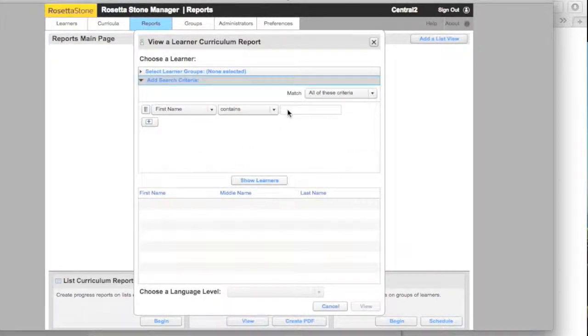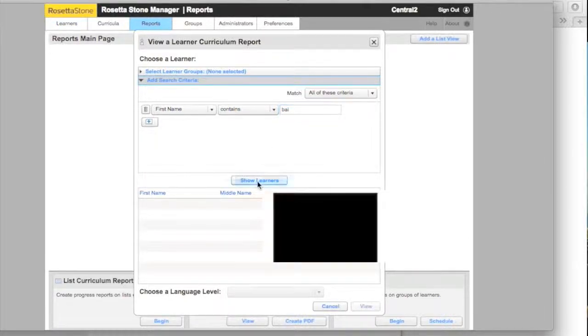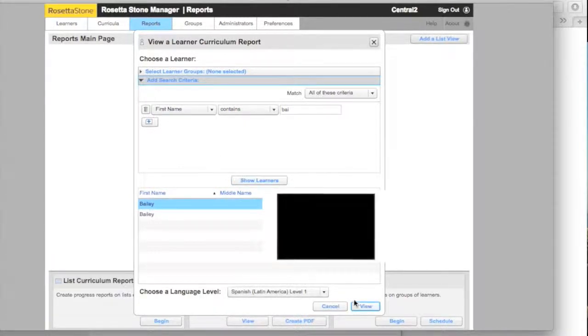Then you actually have to put a kid's name in. It says just their first name. I think you only have to put in like the first 3 letters too, let's say. Then you hit Show Learners. There we go. We're going to look at Bailey, and we're going to hit View.